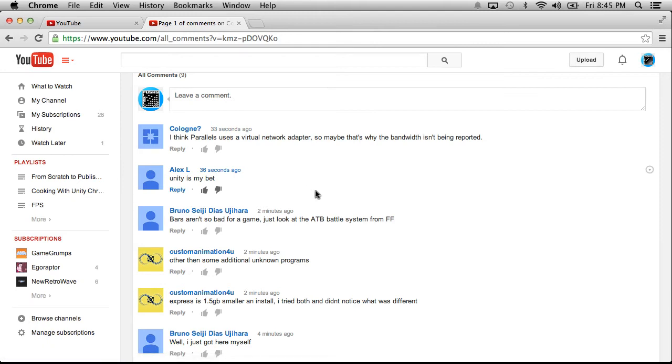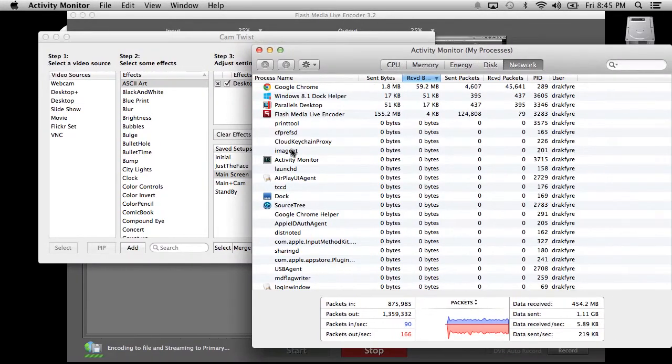Virtual network data, maybe why the bandwidth isn't being reported. It's possible. Unity's my bet. All right, we got a bet. All right. I don't know how to calculate odds, so yeah.